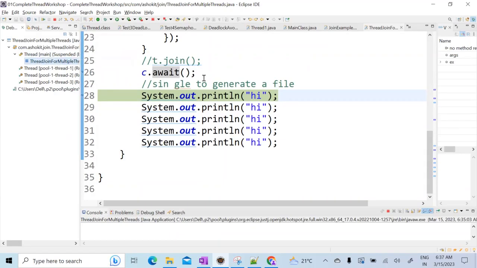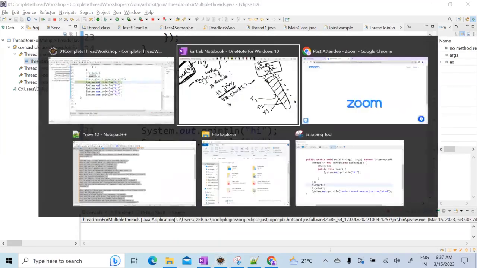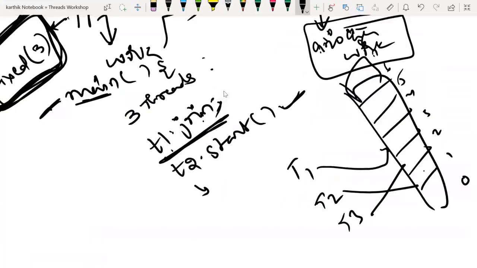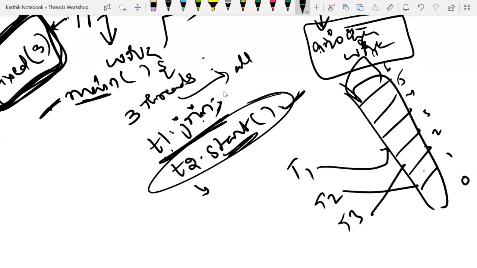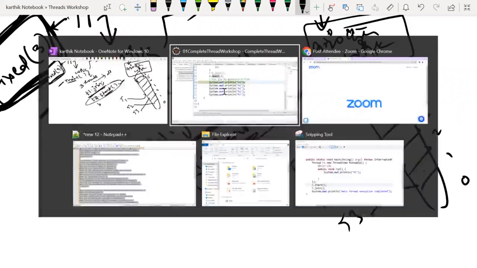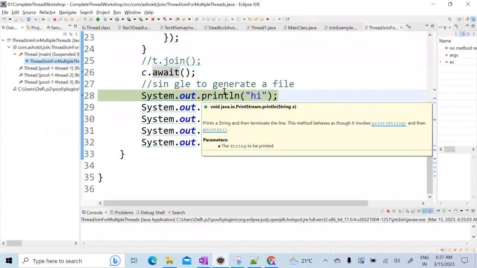So I am waiting for multiple threads to complete all the tasks, and then the second step should take place. So if you want join-like functionality in multi-threading, you need to go for a countdown latch. Countdown latch will make sure that all the multiple threads are completed before you trigger the other work. It's similar to join.